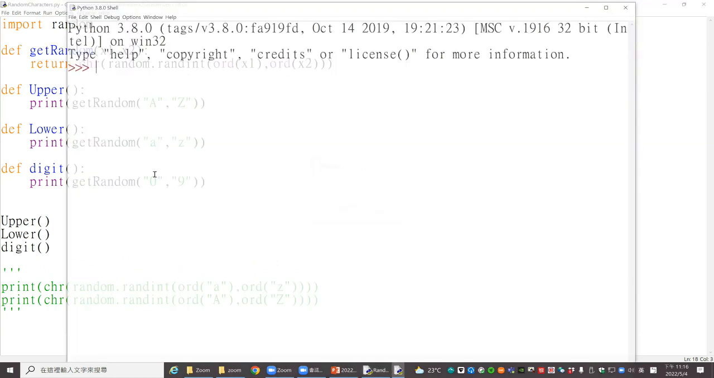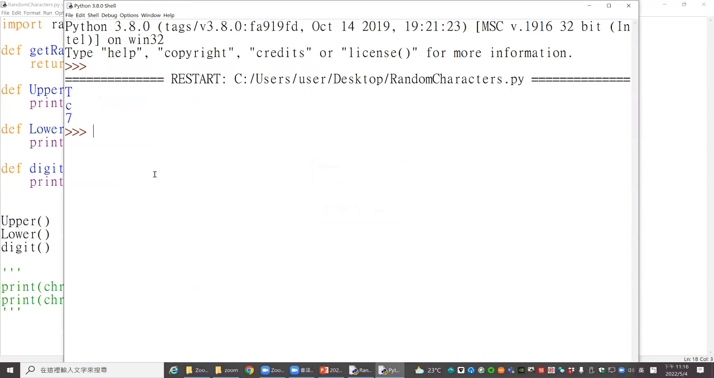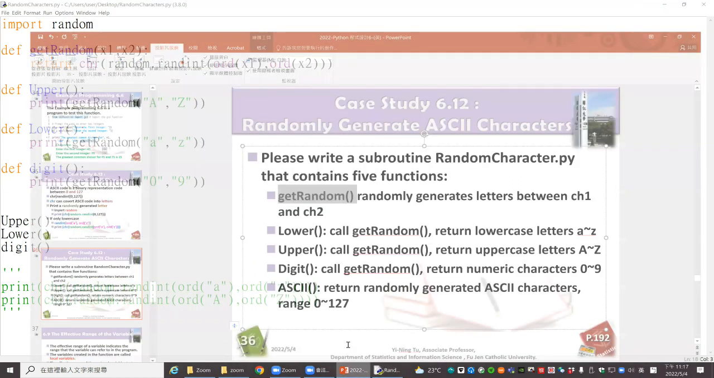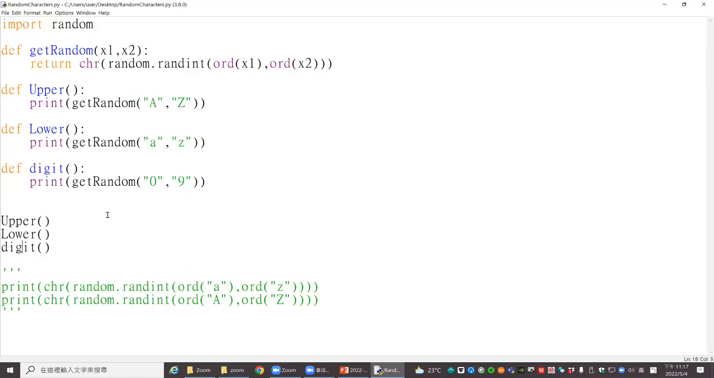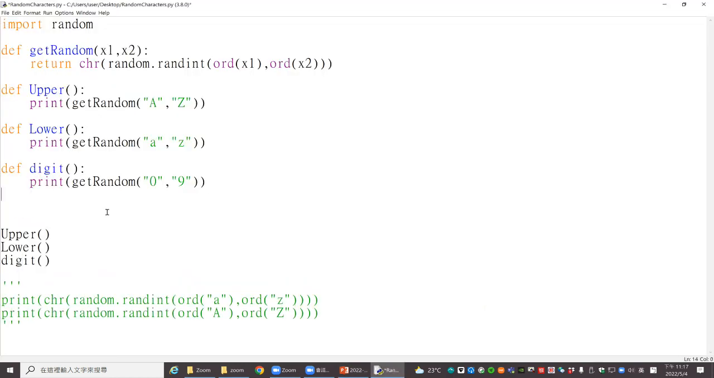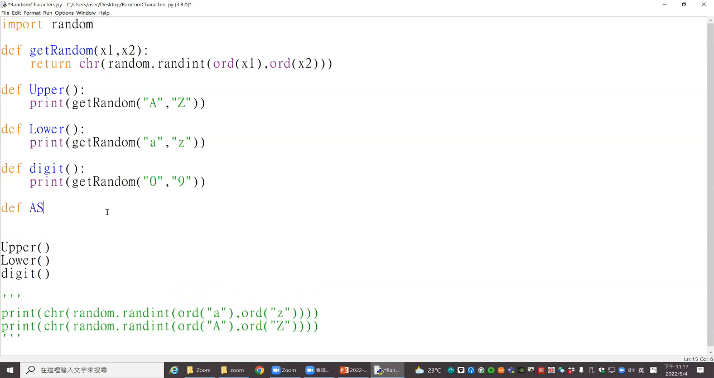Oh, so we will get each number, right? Very interesting, right? So there are 5 functions here, but actually we still need the ASCII. Yeah, we need the ASCII function to return the randomly generated characters.